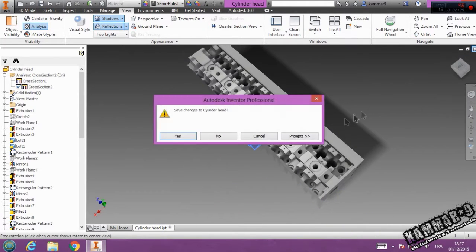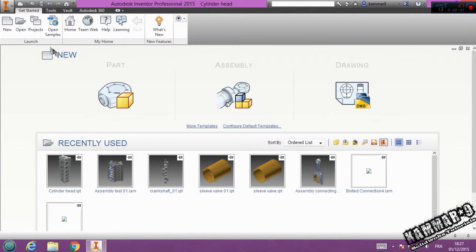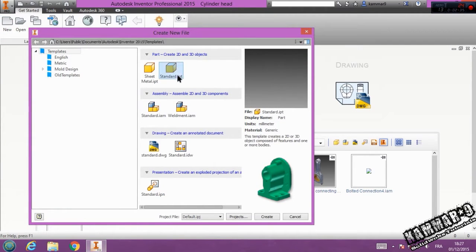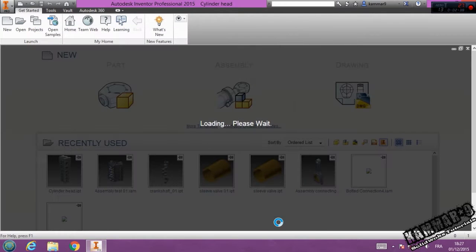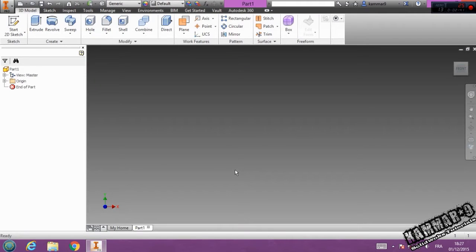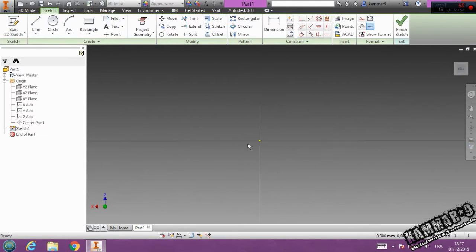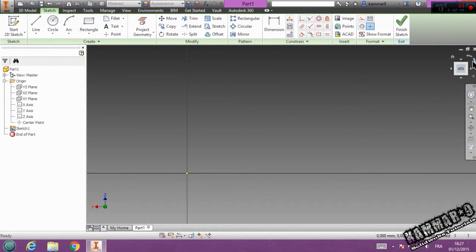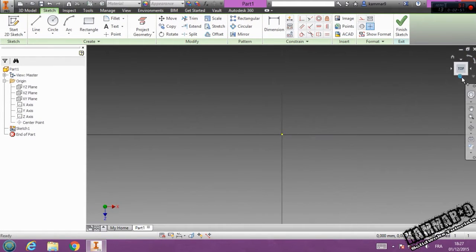I will close this. Let's start a new file. Standard here and click create. Choose the XZ plane. Go to sketch. The top. Okay, the front, the top. Okay, see from the top. You have to see the top like this.